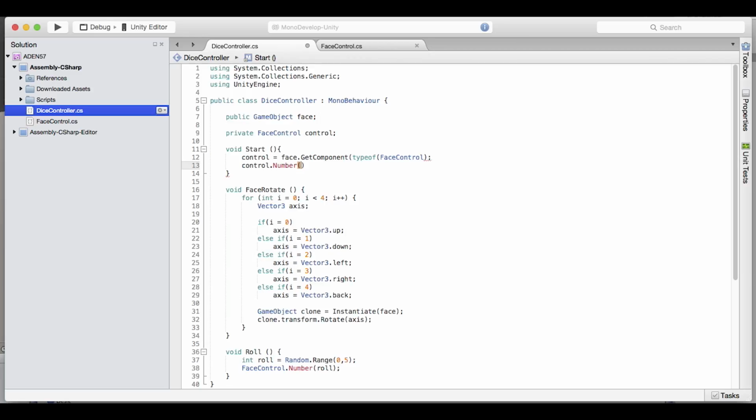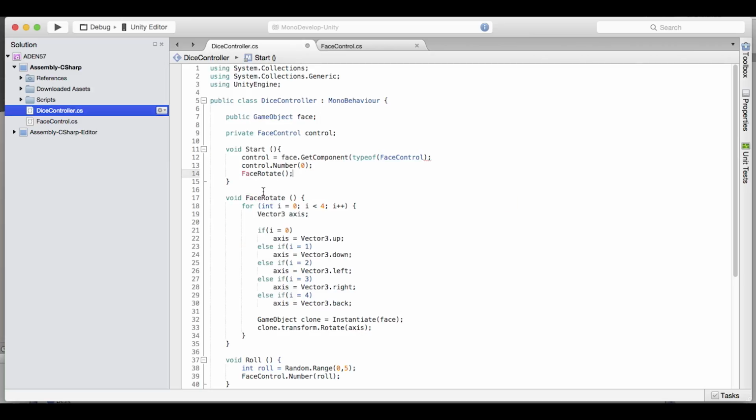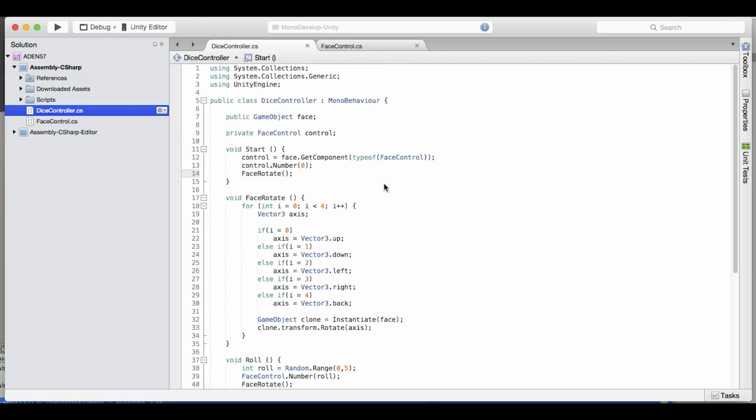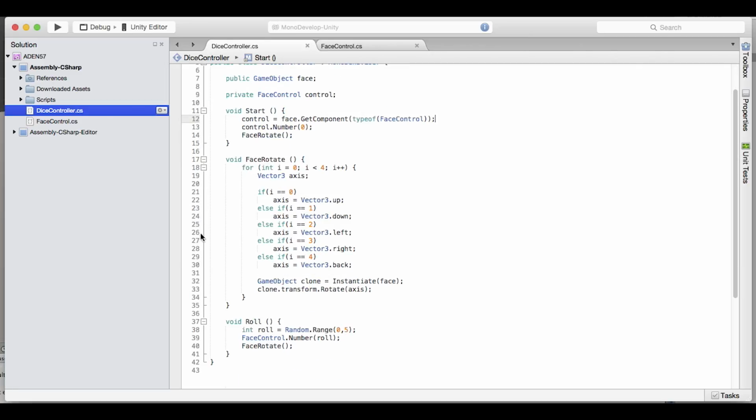I also realized I probably should make my number function public. So what I'm doing here is I'm just setting up a start method to set the number to 0 and rotate all the faces so that we don't start with an empty cube until we roll the first time.